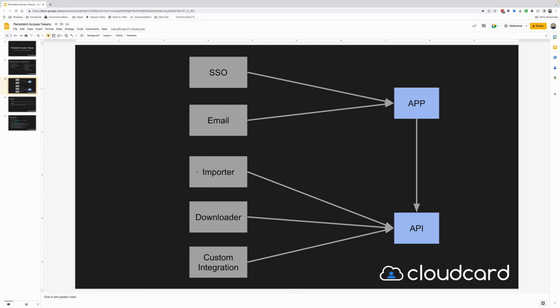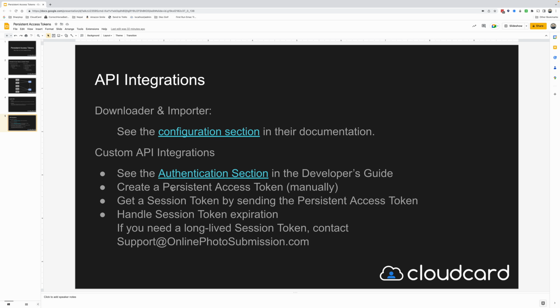So that just leaves the bottom part of our diagram here, which are API integrations. These are folks that don't have a user interface. They're just talking directly to the API. A great example is the downloader, right? That's checking for photos in a specific status and then downloading those photos and updating them to mark them as downloaded in the application. Well, it needs to talk to the API to do that, okay? So let's take a look at some of the things that are necessary to do that.